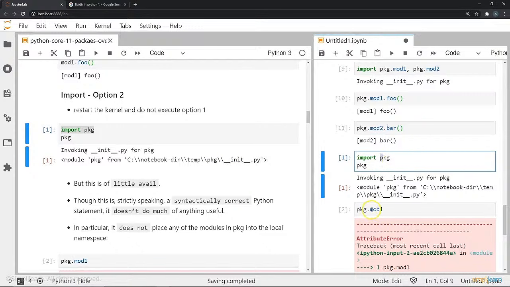So if I wanted mod1 from this package, I would have to actually say import pkg.mod1 directly, and I cannot simply say import pkg. Python will not import everything that is part of a package on its own. I have to specify it specifically.